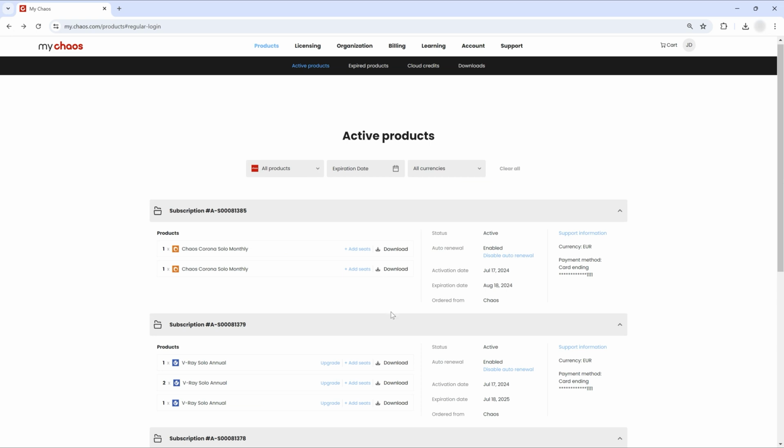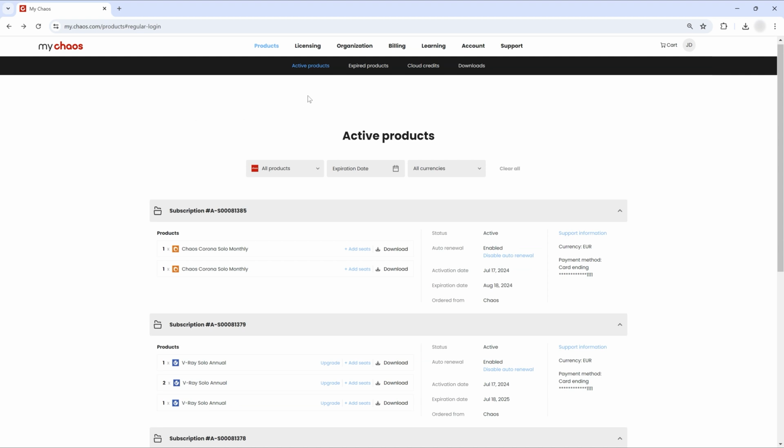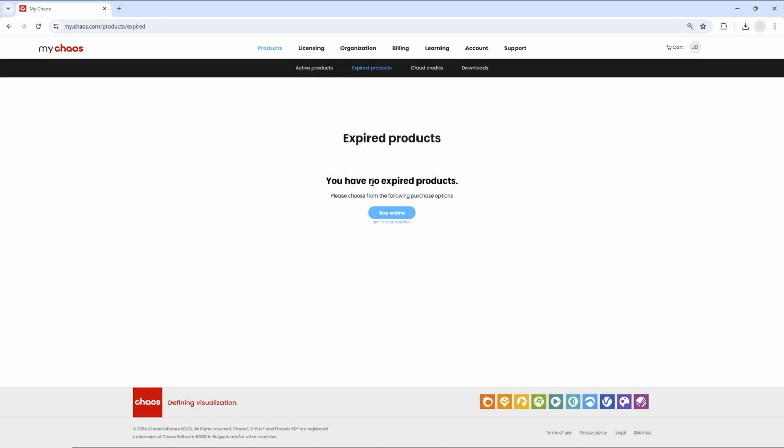You can download a product by clicking the Download button next to the active subscription. Simply select the host platform version, and product version. In the Expired Products subtab, you can repurchase products, and in the Downloads subtab, you can download previously purchased products.